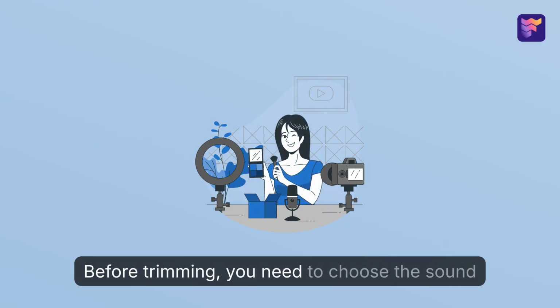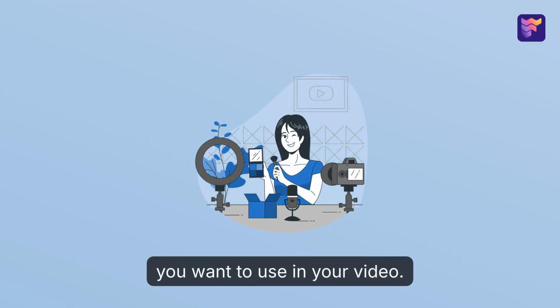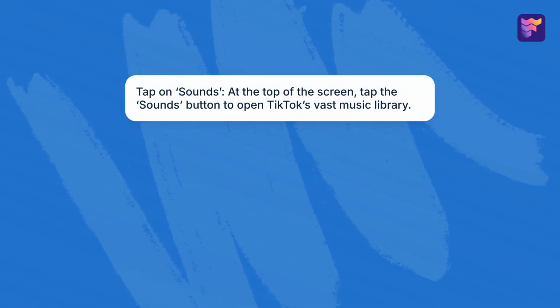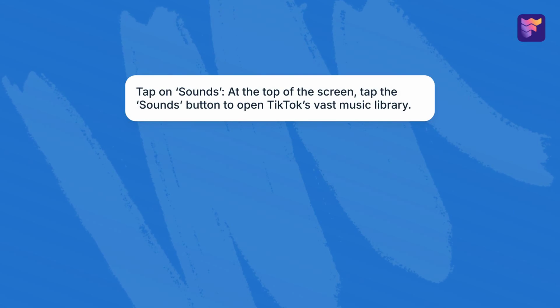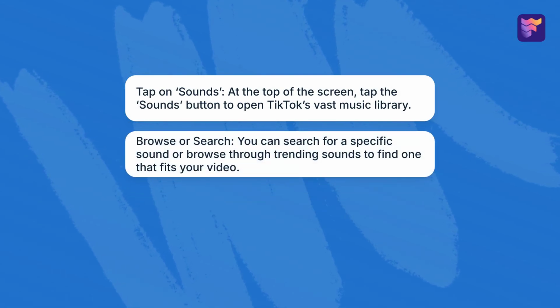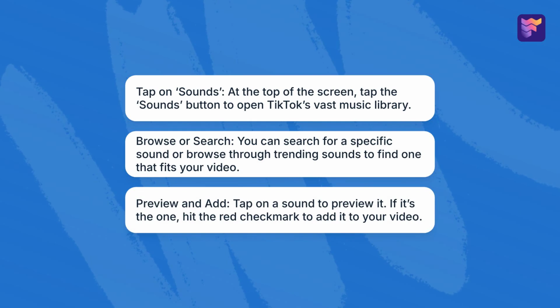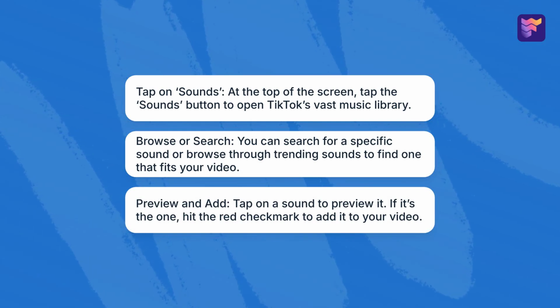Select your sound. Before trimming, you need to choose the sound you want to use in your video. Tap on Add Sounds. At the top of the screen, tap the Sounds button to open TikTok's vast music library. Browse or search. You can search for a specific sound or browse through trending sounds to find one that fits your video. Preview and add. Tap on a sound to preview it. If it's the one, hit the red check mark to add it to your video.